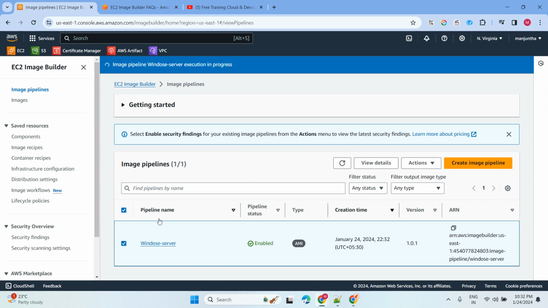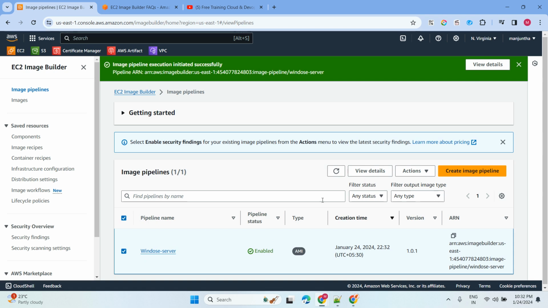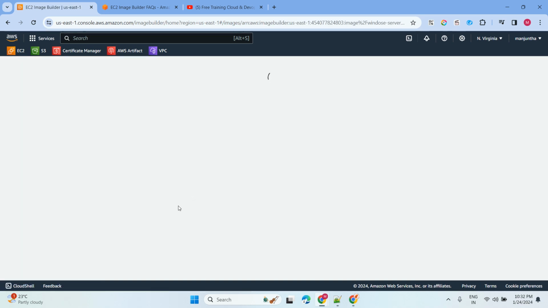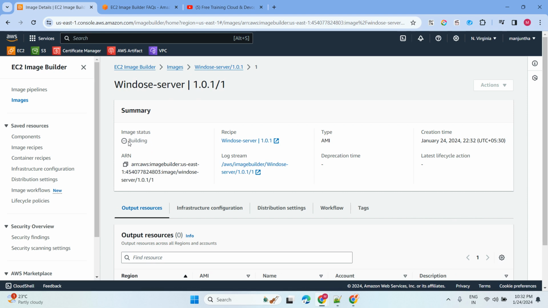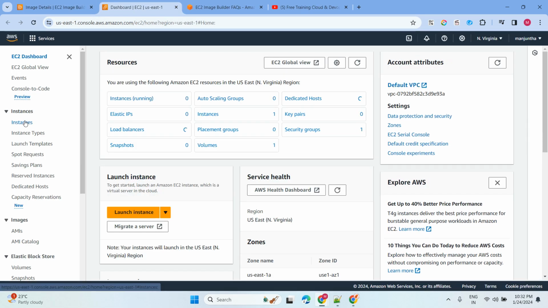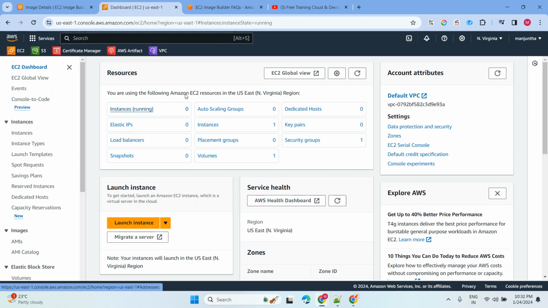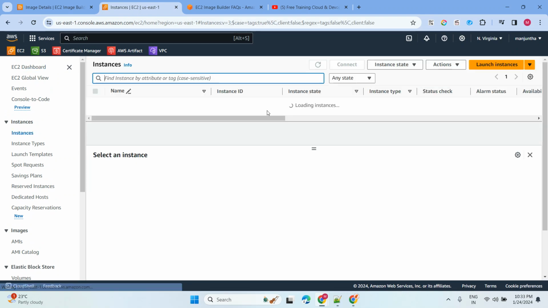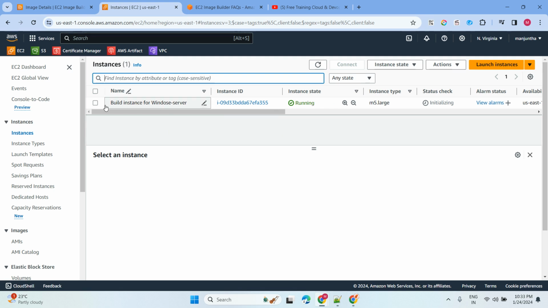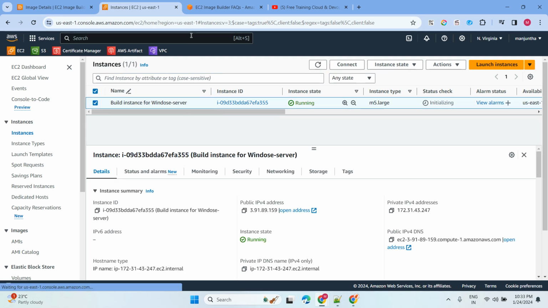Once you run it, go inside here, or you can go inside here also. It will show that it is building. In the meantime, you can verify in the EC2 console that there is one EC2 instance going to be launched. See, as of now, it is launching.